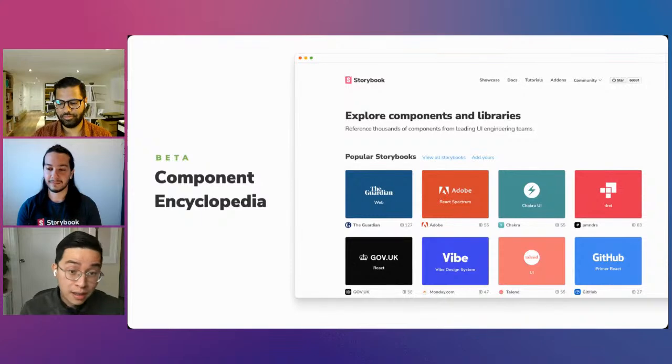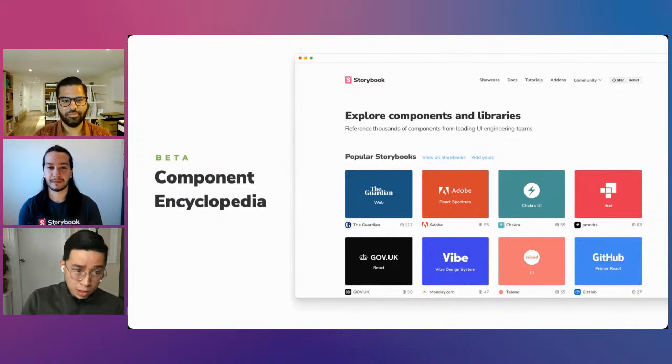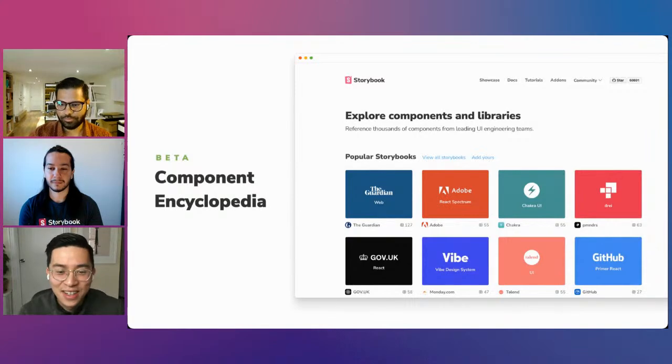So our community has scoured the web for open source UI components from the likes of GitHub and the European Union and VS Code. And we've parsed their storybooks to index so far, I believe, 3,490 components across 44 projects. And that's even a small subset of what we have in store and what's available online. So the component encyclopedia is now in beta, and I encourage you to take a look at it. It's at storybook.js.org/showcase. And we'll continue to develop it over the next couple of weeks.